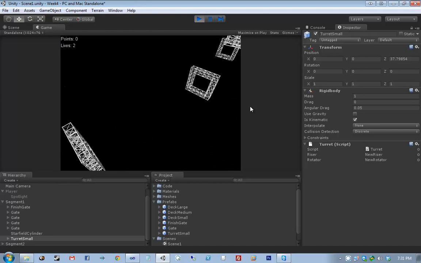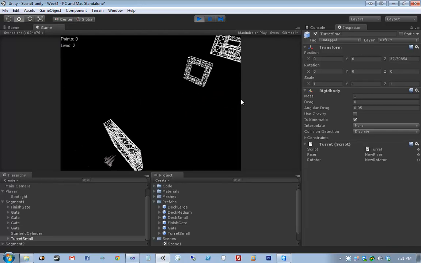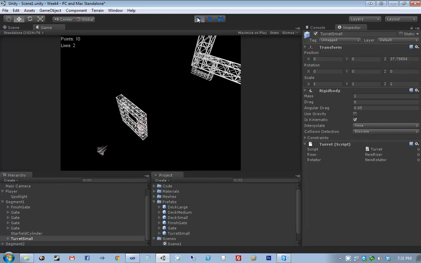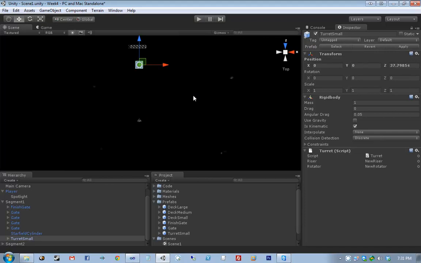And as you may have seen, I don't know what the frame rate's like, I was able to run into the turret. We can see the lives counter. My lives are decremented and so on.